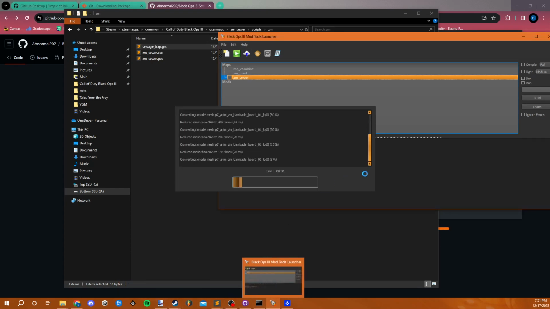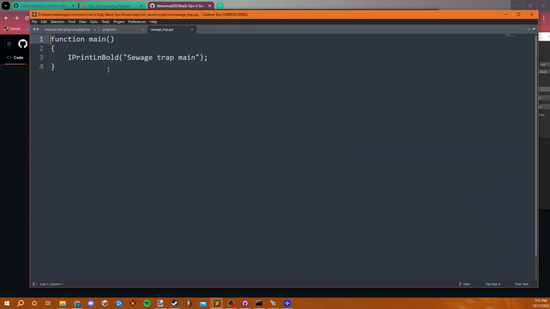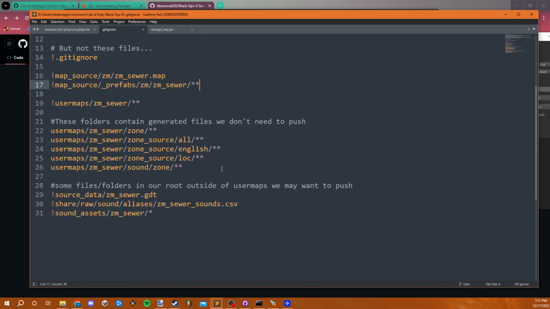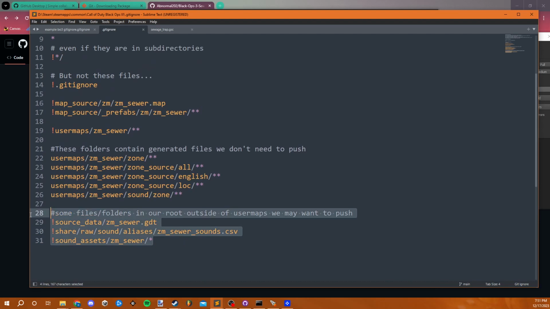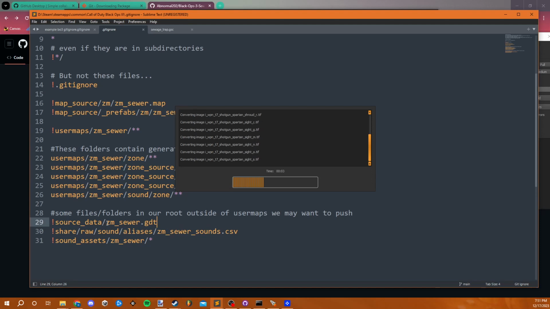But yeah, that's pretty much how you do it. There's some other files I put in here as an example of things that are small enough to share across Git that might be helpful. So for example, if you're making stuff in Ape and you have to make GDTs, you're welcome to share that through Git because GDTs are small files.